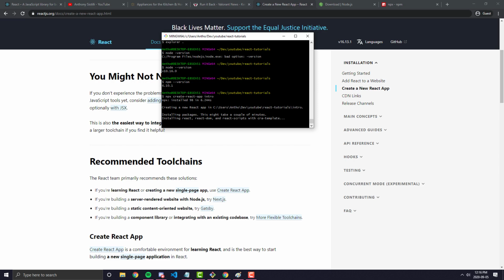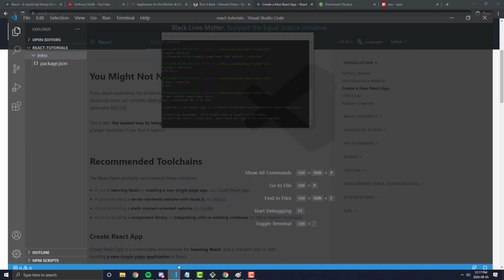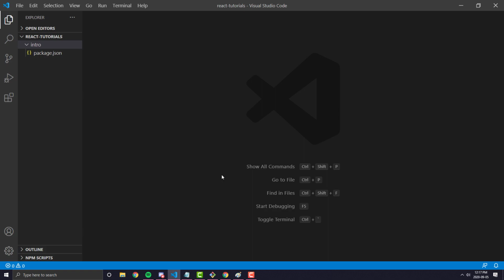Now, while this is running, I want to show you the code editor that we are going to be using to use React. And that code editor is actually called Visual Studio Code, VSCode. And this is the de facto standard for everything React and for most JavaScript applications. And I highly recommend sticking to VSCode while you follow these tutorials.